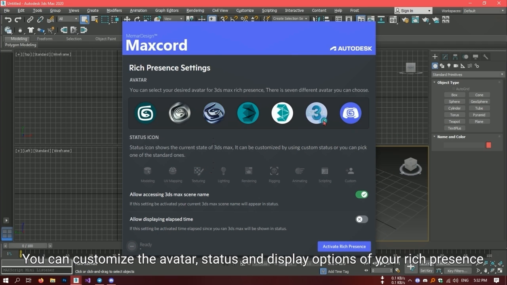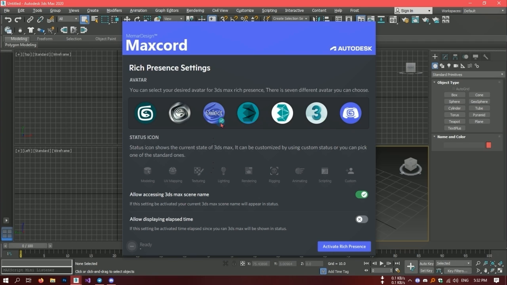You can customize the avatar, status and display options of your rich presence.